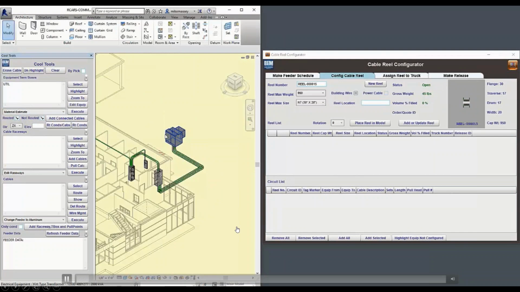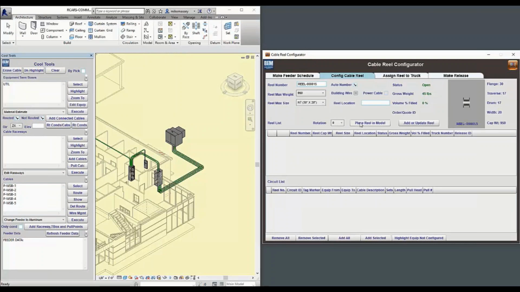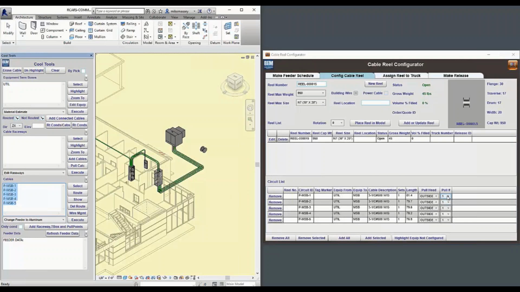I can come over there and just pick a piece of equipment and tell it to show me the cables that are coming out of that equipment. And then when I go to my wire management configurator tool, I can start configuring this on a reel. And so I can pick my reel and tell it how I want this cable to be loaded on the reel. Do I want it to be parallel or on the outside or inside, or how do we want this stacked on the reel?